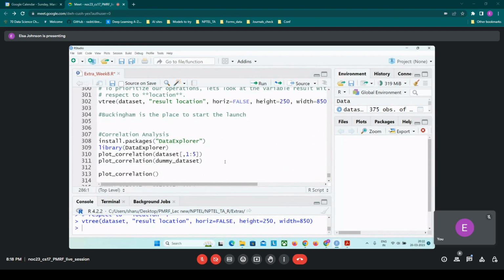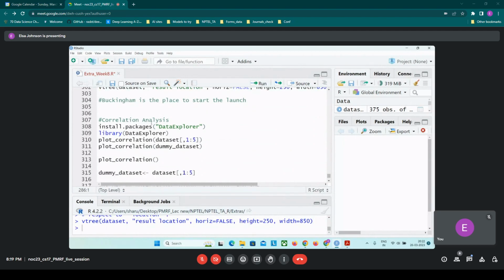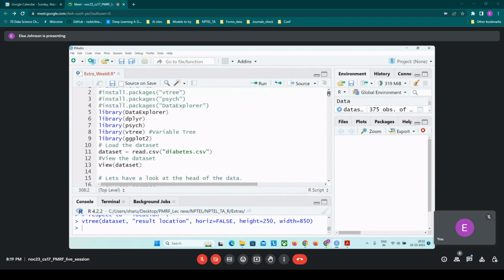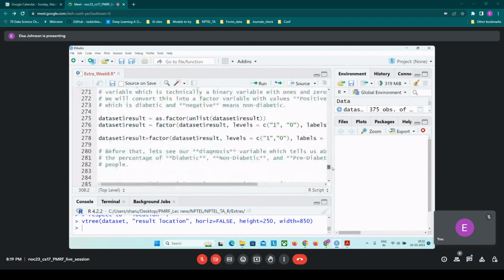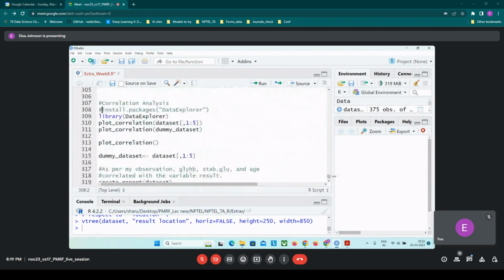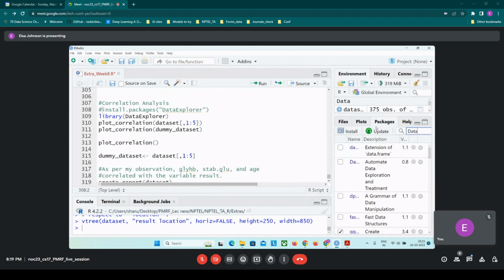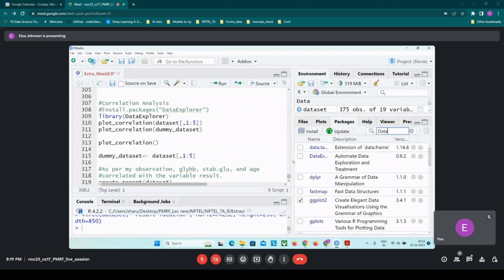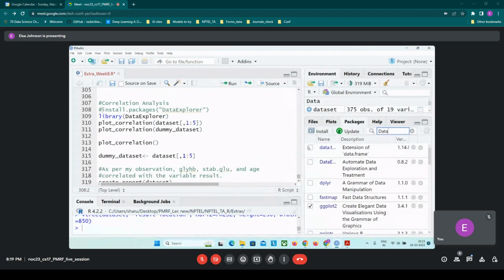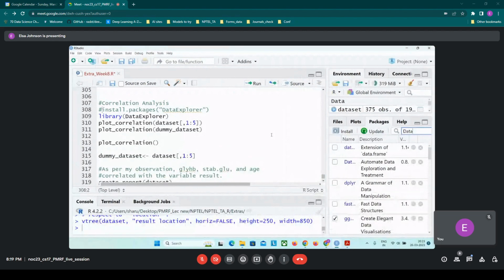Now another thing we can look at is the correlation analysis. For that, this package is required, but I have already installed it earlier at the initial time. If you want to check if that particular package is present at any time, you can just see if it is present. So Data Explorer I have already installed.